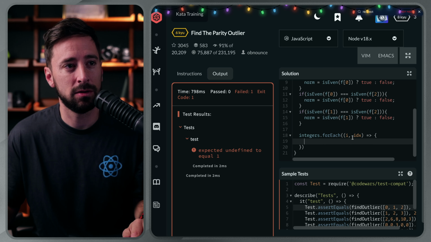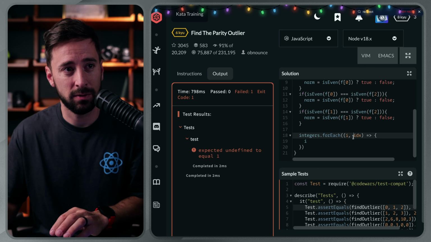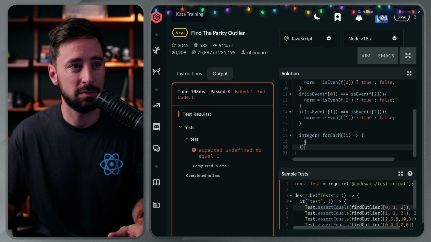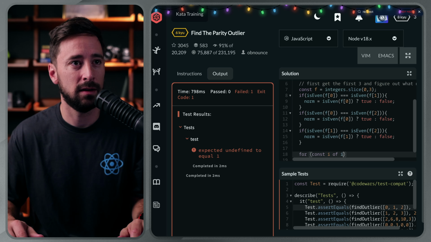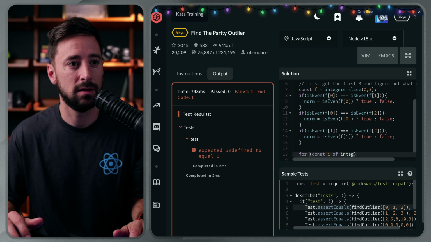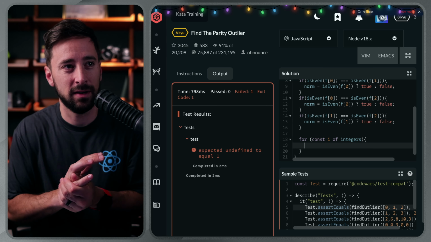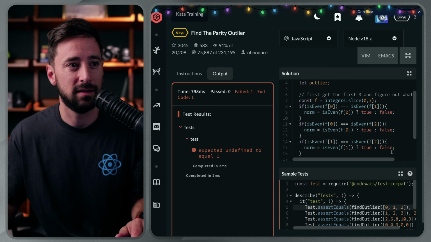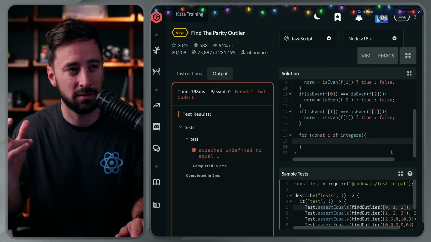All right, so now what I want to do is check to see if the individual item, so we don't really need this index anymore either, which means I'll probably return this to a for loop. So we'll say for const i of integers. All right, we're just simply going to ask if it is the opposite, right, of whatever it's supposed to be.